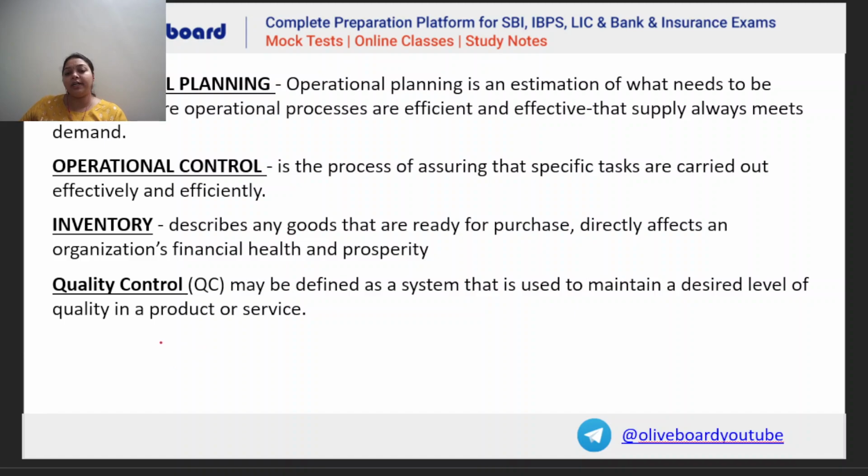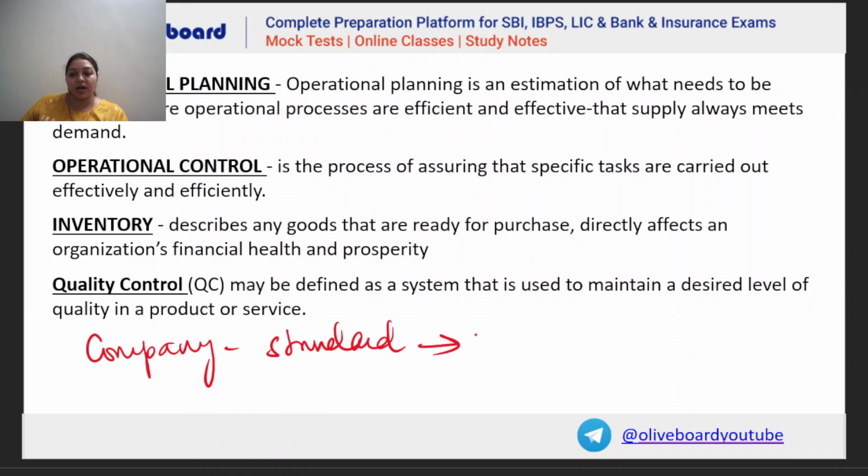So what is quality control? I think it is very self-explanatory. Quality control means every company has a standard, right? Because they have a standard, they can quote a certain price.